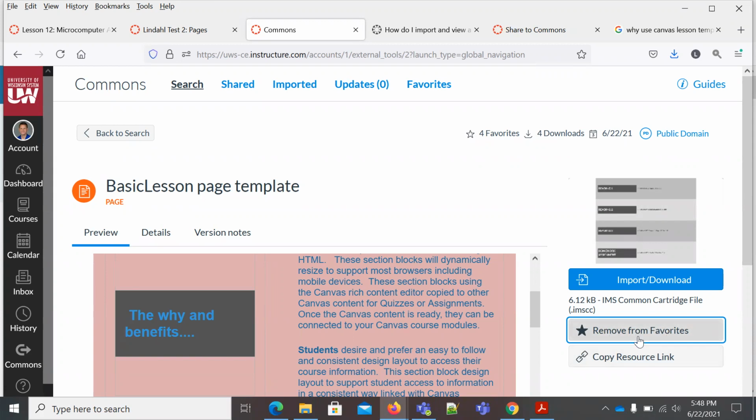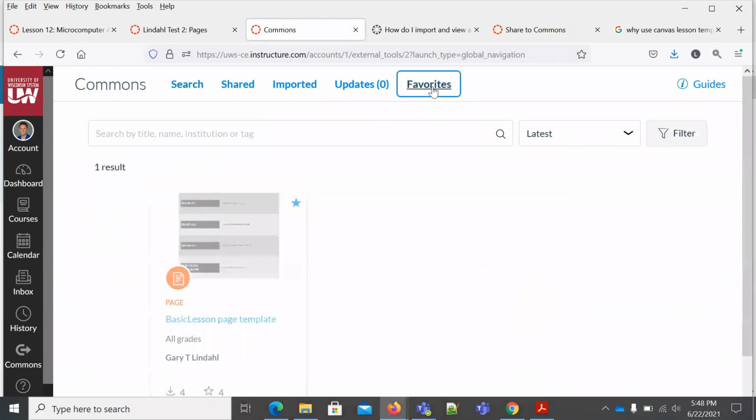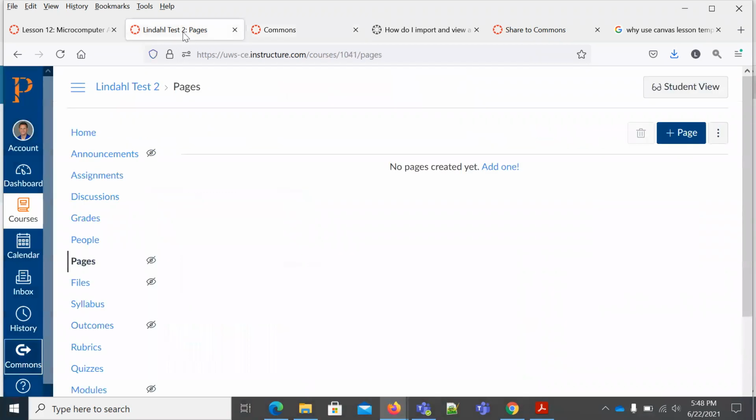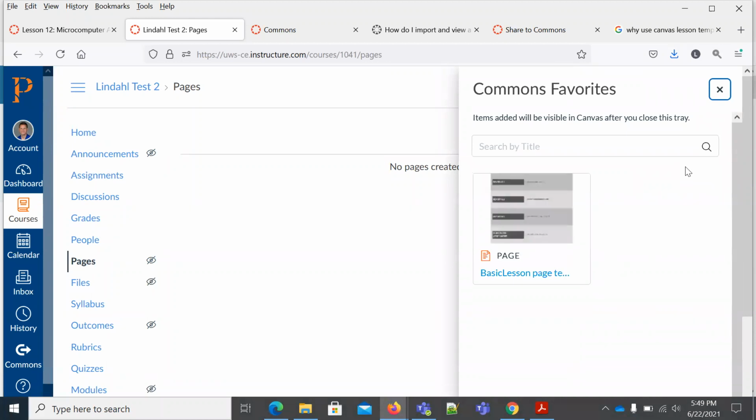If I click it again, I will remove it, but I want it to be a part of my favorites. If I click on my favorites, you'll see that I have one favorite here, pinned. All right, so now I'm going to go back to the tab of my course. Now that I have a favorite, I can go to my pages, where I have no pages added. I'm going to click on the More button, the three dots, and go to Commons Favorites, which is my only menu choice. Click on that, and wait for it to load.